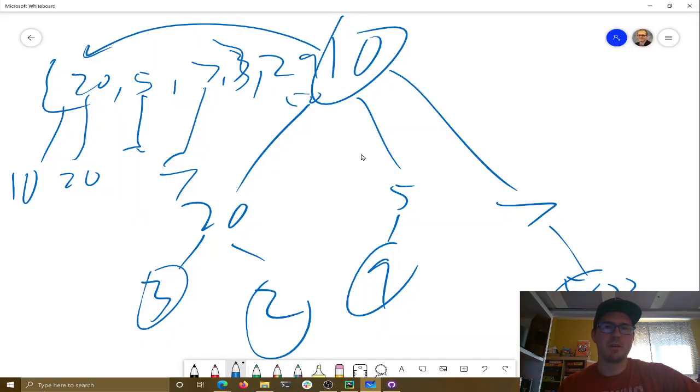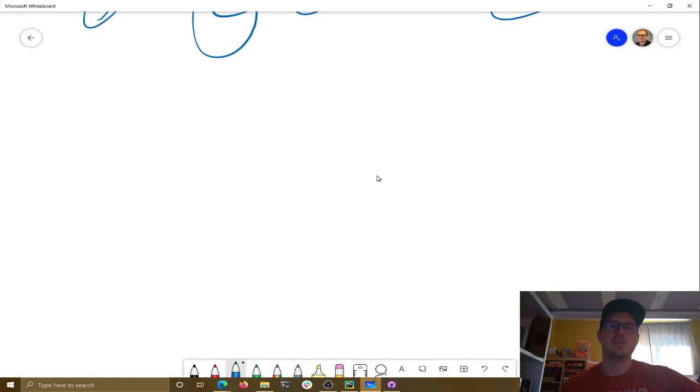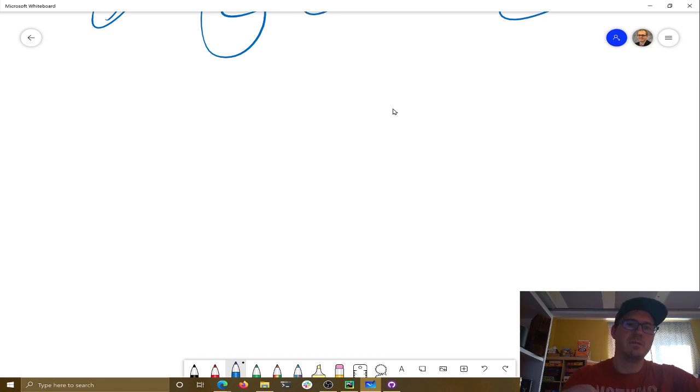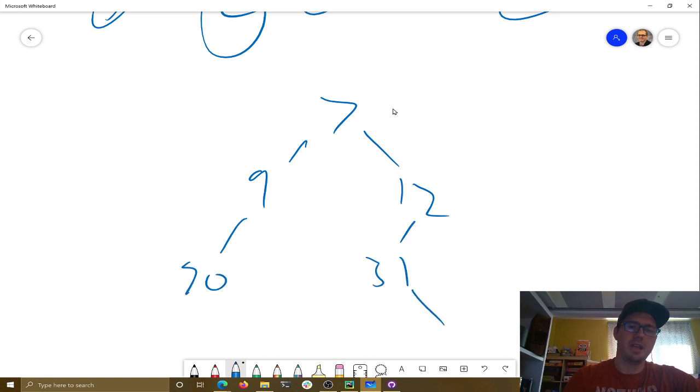So let me pull up the whiteboard here, and we'll make another one. Okay. So imagine we had a tree here, and just use your imagination. So we have, I don't know, 7, and then this one has 2 children. It's a binary tree with a left and a right, and maybe a 9 and a 12 and 20, and this has 31, and this one might have a 55. Just some numbers, right?